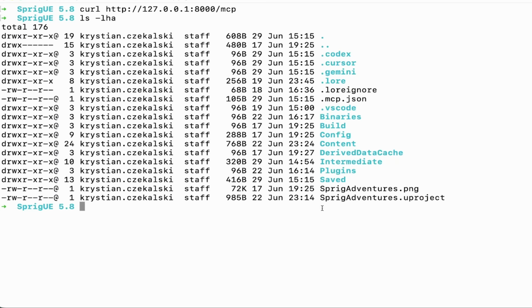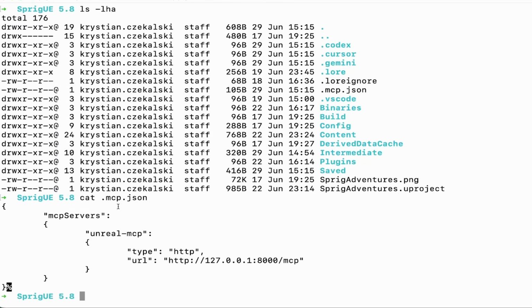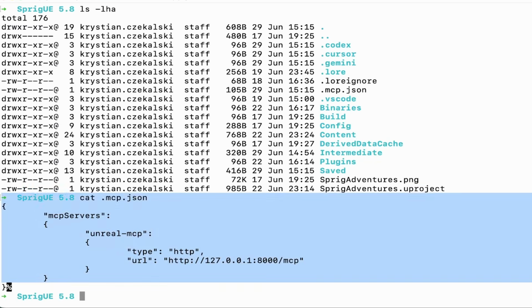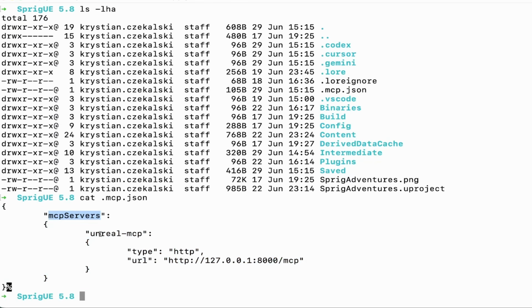If I would like to see what's in this file, I'm more interested in this file. Now I can do cat on the MCP JSON. You don't have to do this, but cat basically prints whatever is in that file. You can open that file and you will see the same. It's a text file in JSON format, and it says MCP servers, Unreal MCP. It's a type of HTTP, and this is my URL for that server.